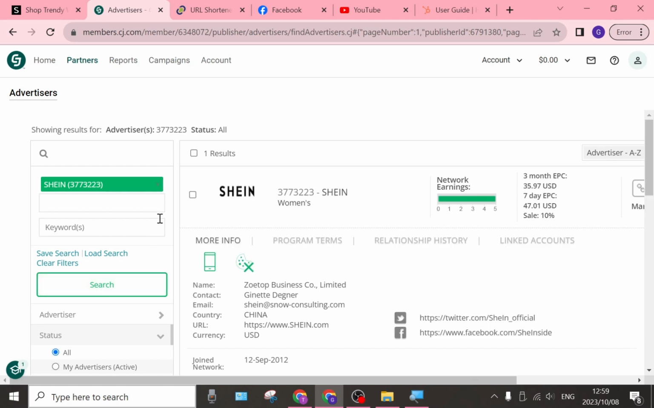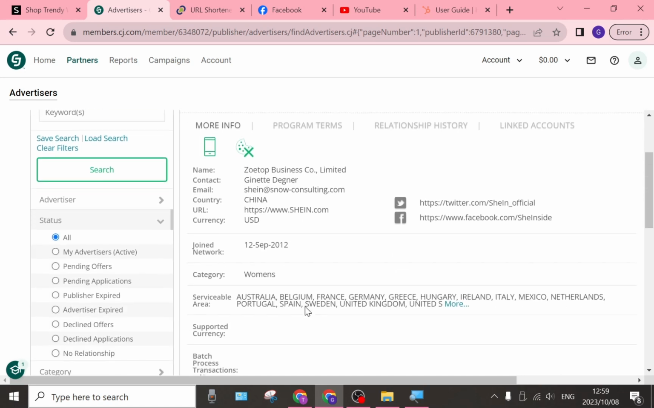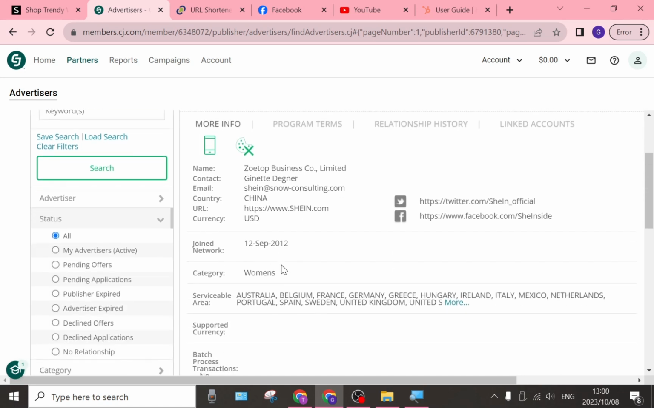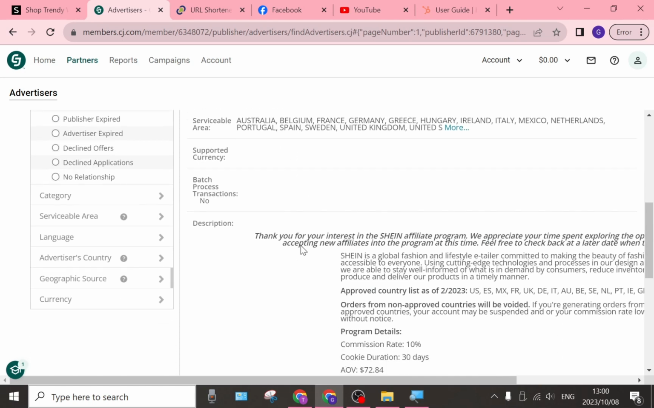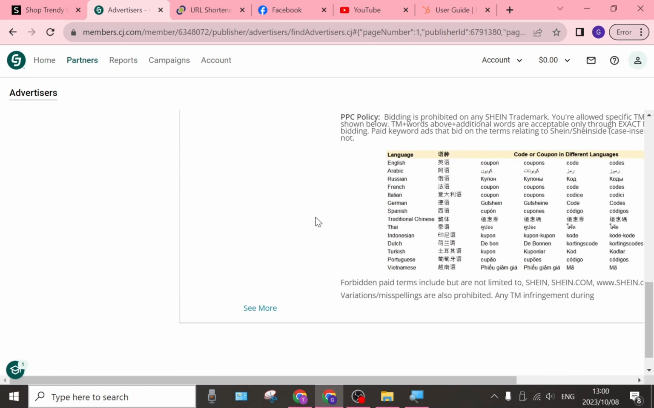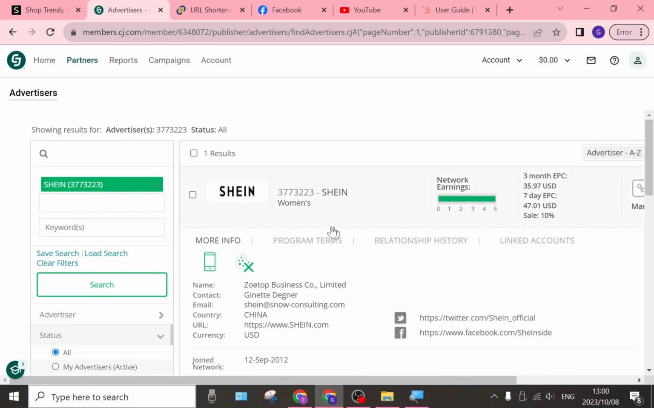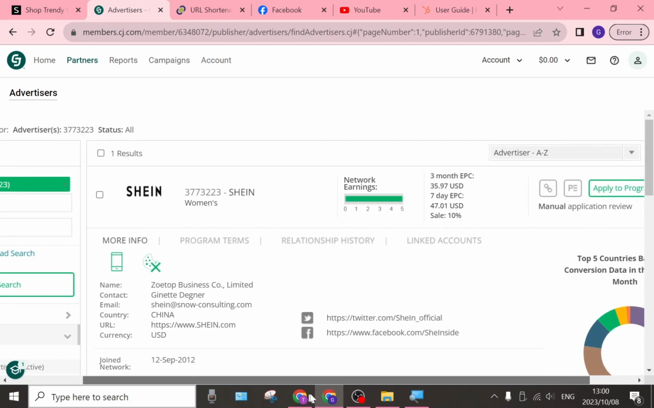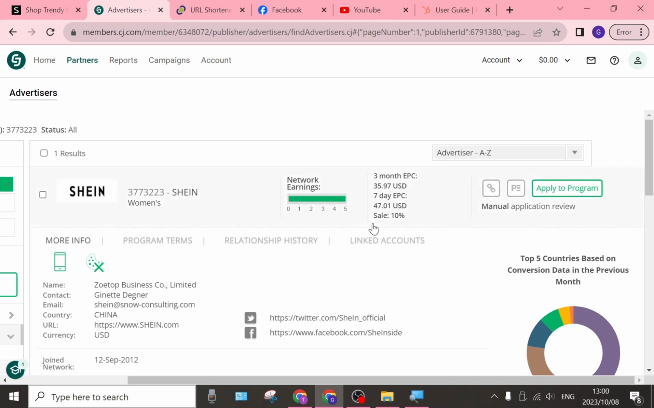And here we go. You can now see that Shein has come up as an advertiser, and it gives you their details. As you scroll down, you can find more information about them, such as name, contact email, their origin of country, their URL, and the currency that they work in. There are a bunch more things that you can read up about Shein over here. And once you are familiar, you can scroll a little bit over to the right-hand side, and this is where you actually get to apply.